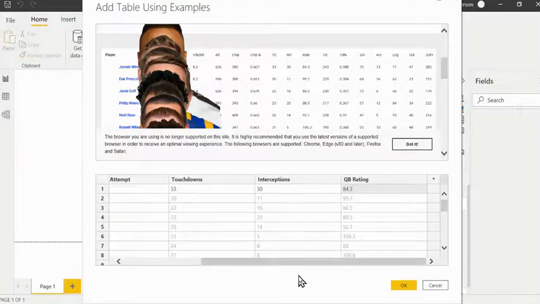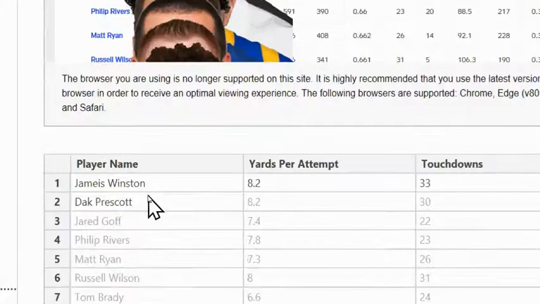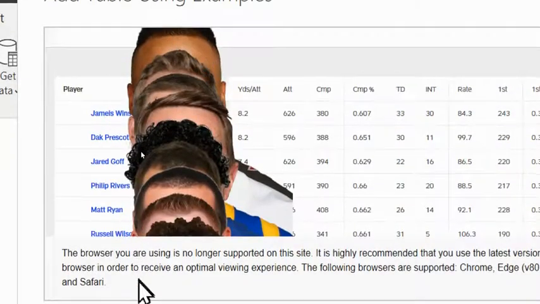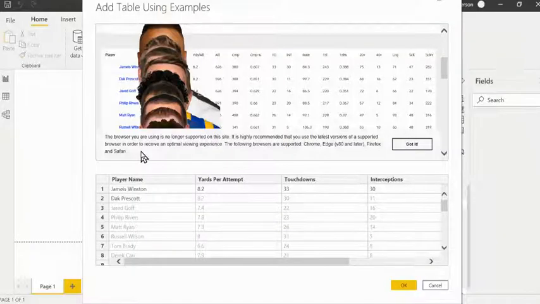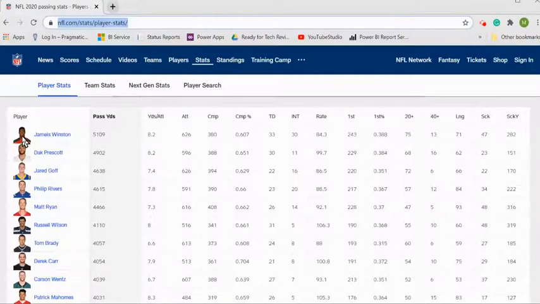Now, the only other thing that you can do, if you notice, when I was typing in Jameis Winston, see how we've got all these pictures in the background? So for some websites, it's really nice where you can pull back the images that are actually on the website. So we could actually pull back the image of Jameis, Dak, Jared, etc., etc.